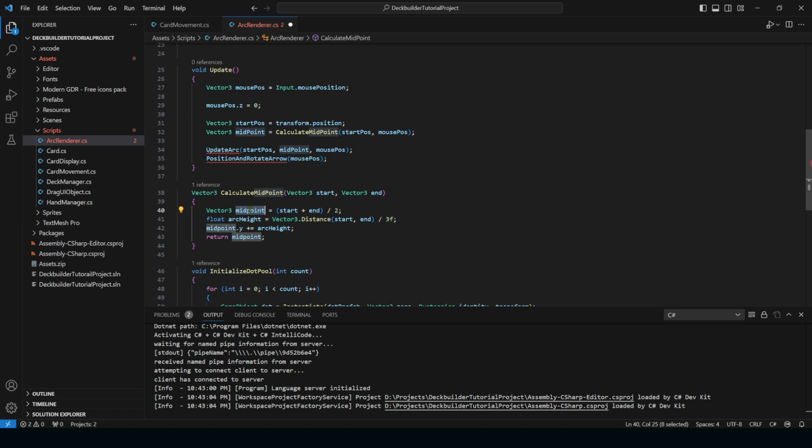But this is going to be an arc, remember, so we don't just want a line. And we also want it to be like a dynamic line. Okay? So we get our arc height, and we get a new vector 3, which is going to be the distance between our start and end, and we're going to divide it by 3. So that means that this point's going to be kind of like a third of the distance between the start and end. And we're going to add that to the height of our arc. And then that's going to modify our midpoint, kind of push it up into the air a little bit. And then that's going to return our midpoint here.